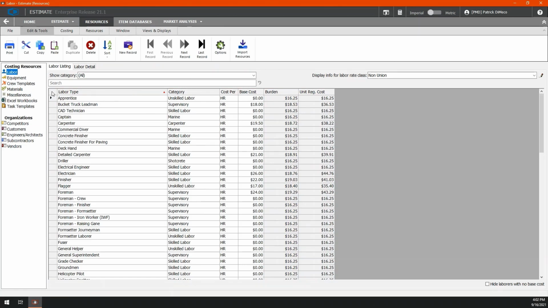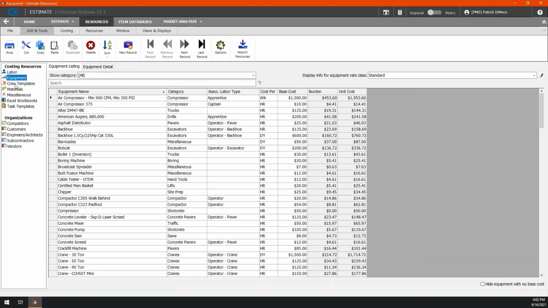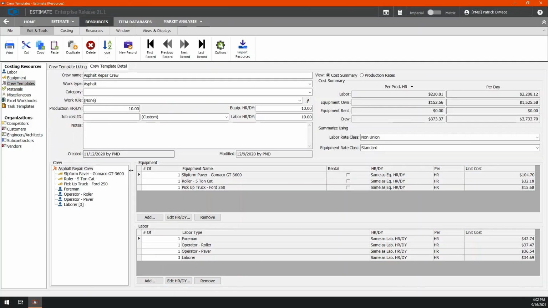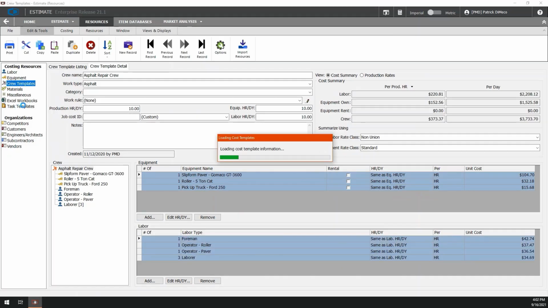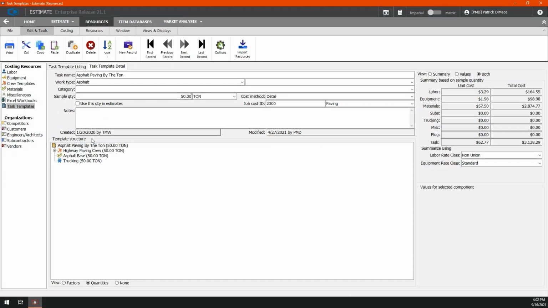Central, secure databases are the foundation of B2W Estimate. This is where company-specific cost information is created, stored, and combined into commonly used templates. Labor, equipment, material, and other costs are stored in the resources database, where crew templates can be built by combining labor and equipment, or task templates can be created with any number and type of resources.